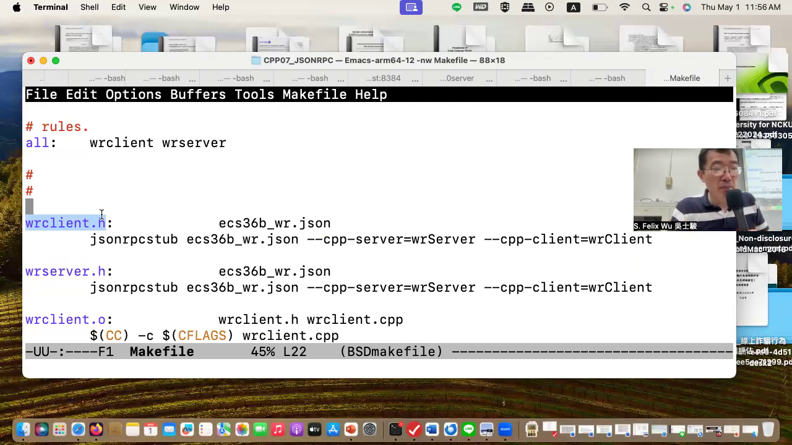In fact, it generates both WR client.h and WR server.h based on what? Based on this JSON file I just specified. So essentially, you use that JSON file to represent the protocol between the client and server, and using this program called JSON RPC stub. JSON RPC stub is a program which will generate the .h files for you to do the remote procedure call.